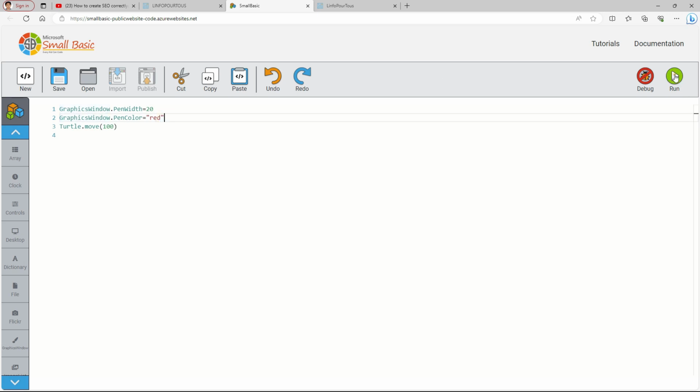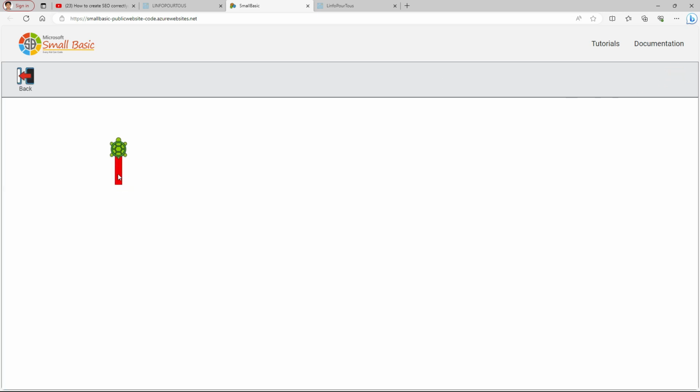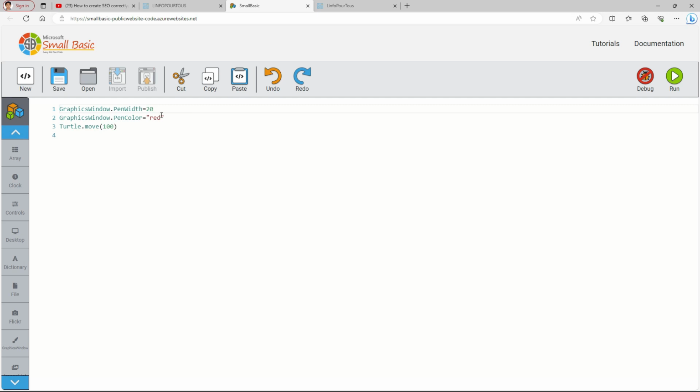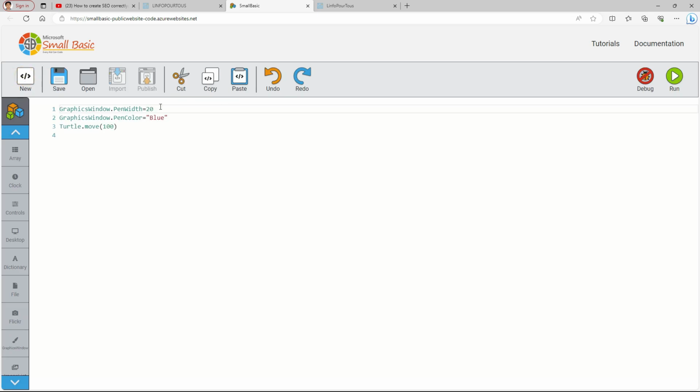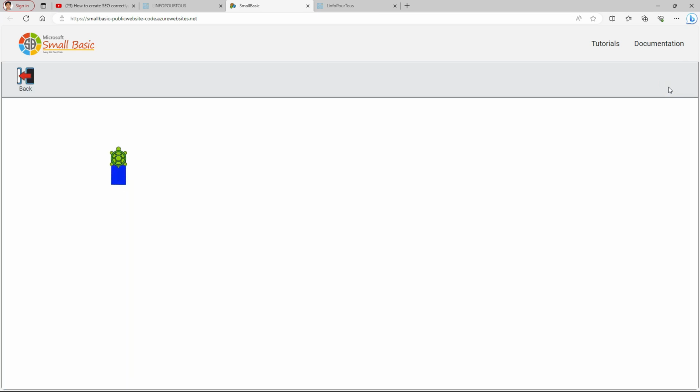So now if I run, you can see the difference. Now the line has changed, both the thickness and the color. If you make the color blue, it will change into blue. If you change the thickness to 40, it will change it.